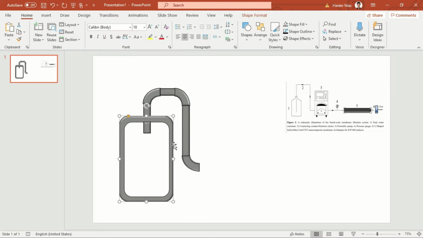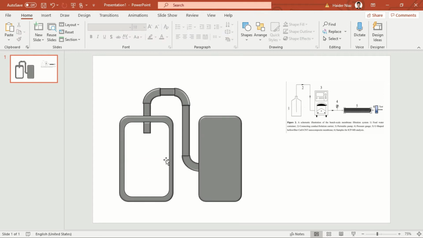which is the pump itself. So Control Shift and copy this one, and like this, let's make it a little bit smaller than the previous one so that it looks a bit different and also looks like a pump. Just copy this shape one more time, then reduce the shape height and drag it a little bit up so that it looks like a pump.